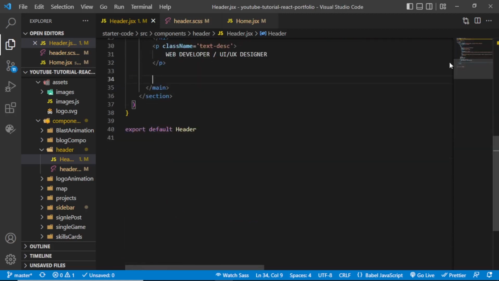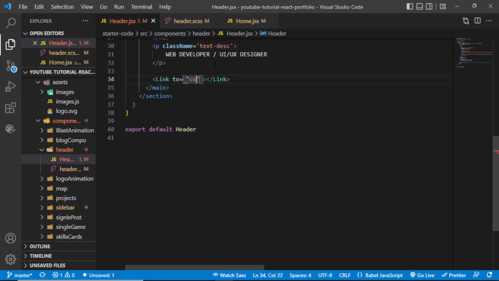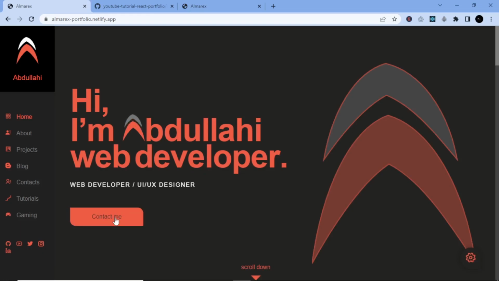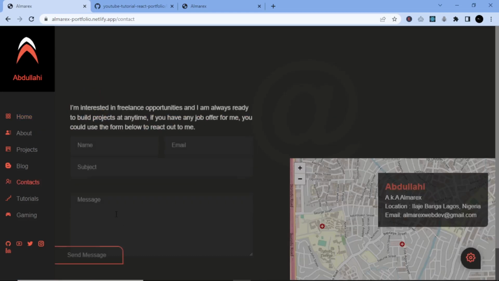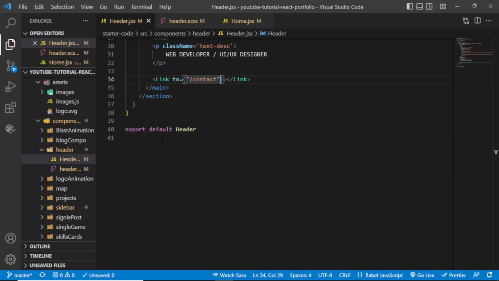Right after the P, I will go with my Link, the one we import from the React Router DOM, and let me make sure that I write it properly. The Link is going to direct us to the contact page. So let me add the contact like so, and if I navigate back to the finished page, you will see whenever I click on this button, so this is what we want to create right now, it is going to navigate me to the contact page. So we are going to use the Link to achieve that.